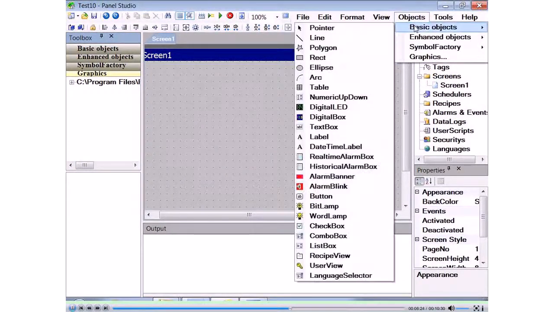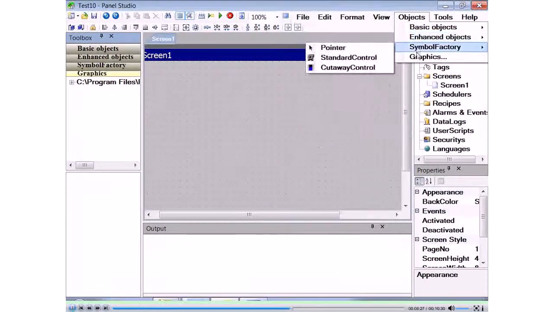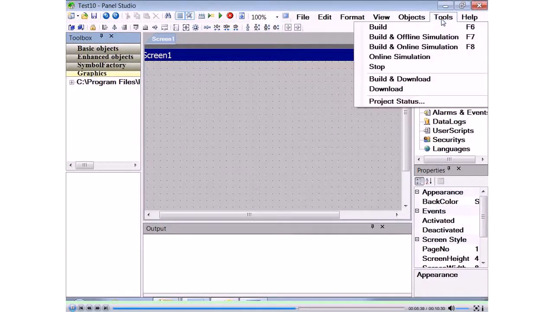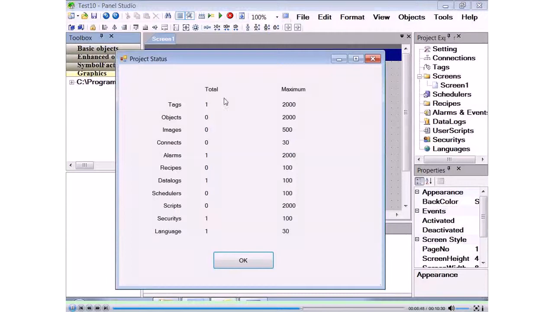Objects. Basic objects, enhanced objects, symbol factory. Basic symbols can be accessed from menu bar or from toolbox available at left side. Tools. From here, you can compile the project, run offline simulation, run online simulation, stop simulation, download project from computer to Human Machine Interface. Also, Project Tools is useful for project management.